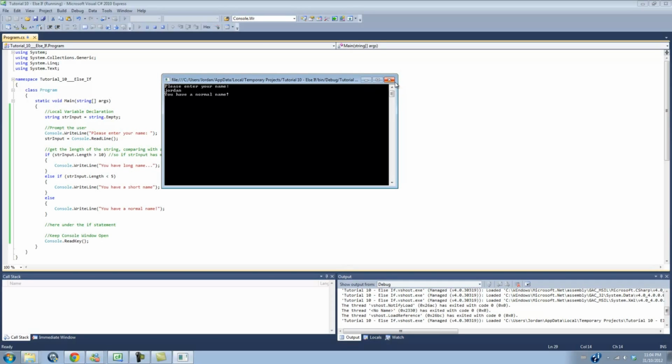I hope you guys found this tutorial a little bit more useful. I'm going to do one more tutorial with if statements, and we're going to look at how to create a basic menu using a console window. After that, we'll get into what's called arrays, and those will get a little bit more complicated.